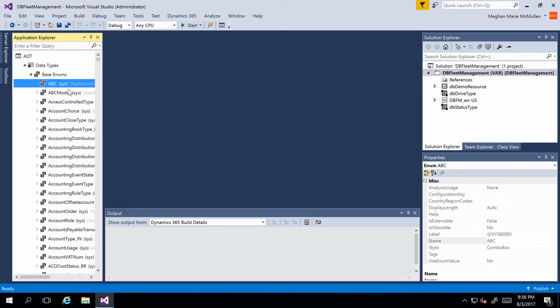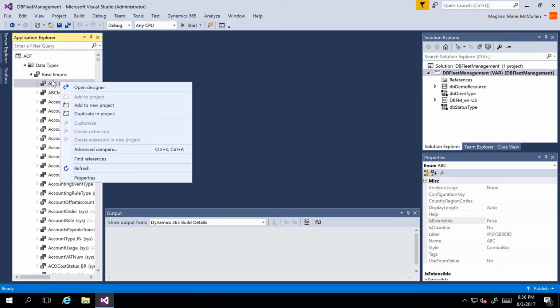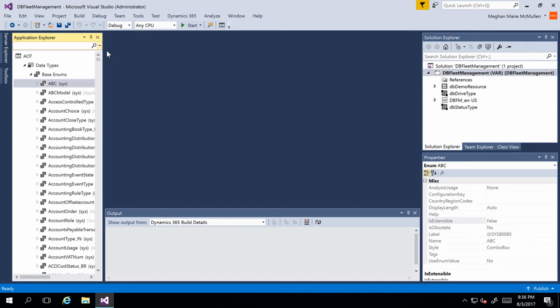So if we look at our system base enum of our ABC value, we see here that the is extensible property is set to false. Therefore, we cannot extend it. So this is important. If I tried to right click on this, I can't create an extension. So I'm going to go ahead and search for an enum that we know that we're able to extend.